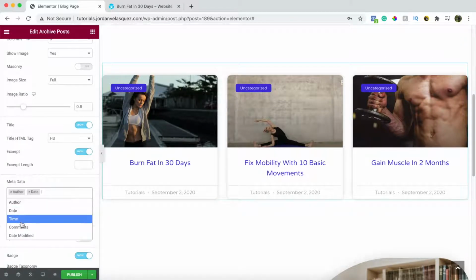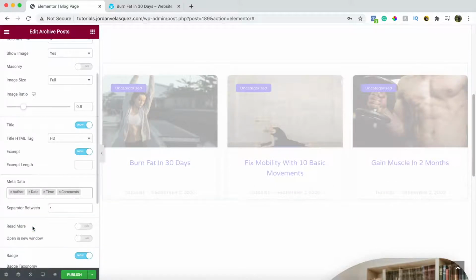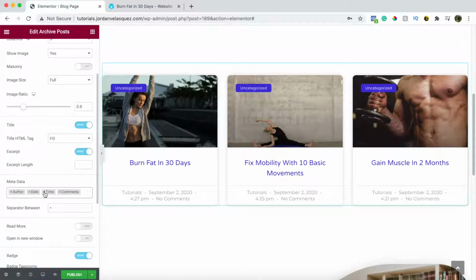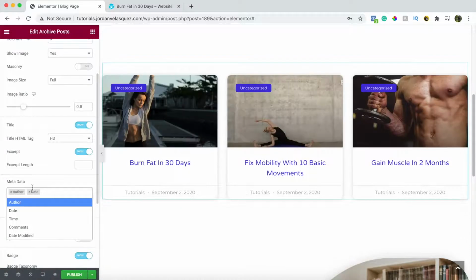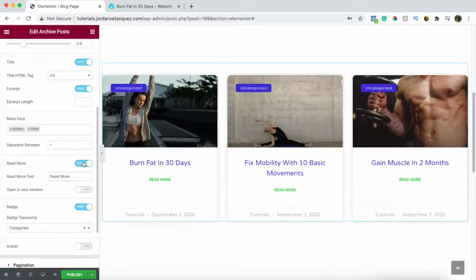We can add maybe time, we can add comments, you can add all that here. Okay, but I'm just gonna leave it like that, in just the dates and the author. Okay, that's up to you if you want to use it. And read more, if you want to click on read more, you can do that there.